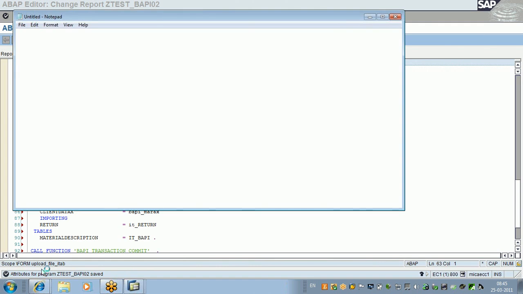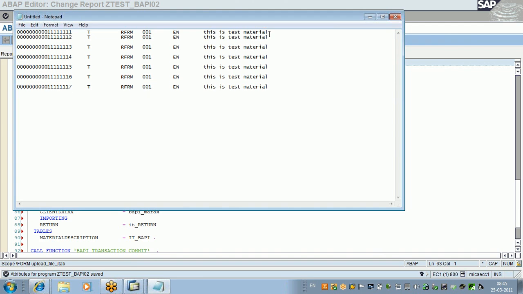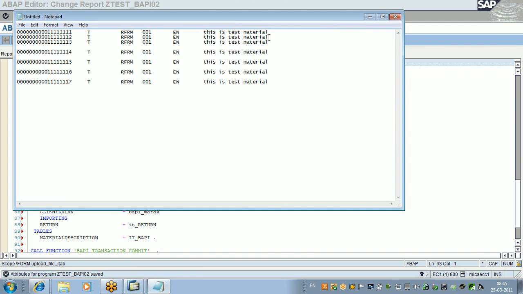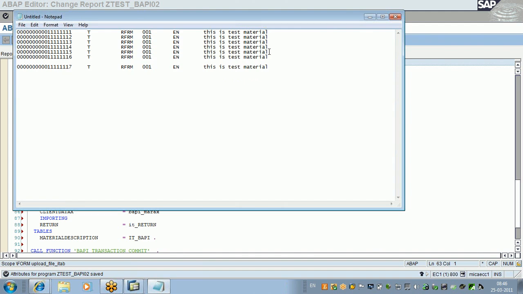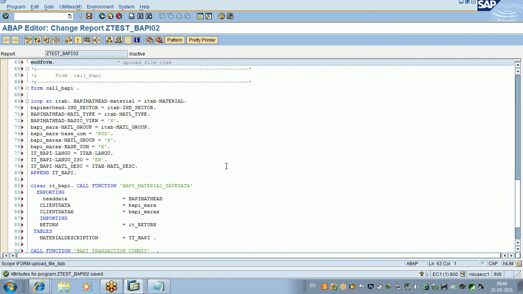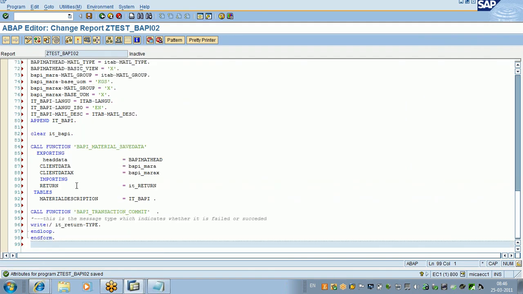Here, this is the test file to create the materials. I told you BAPI is also used to upload the data which is there in the legacy system. So use this as a legacy file. Now I'll explain the program first, and then we'll go to the legacy file and execute it.